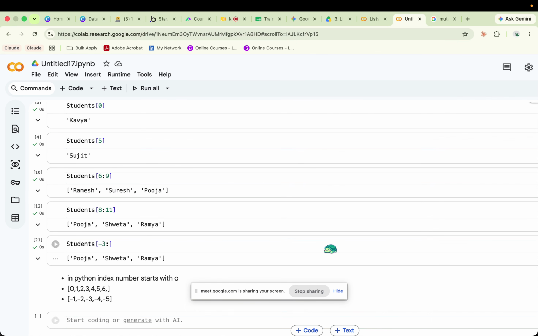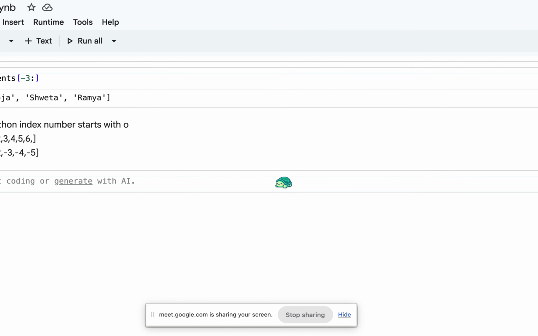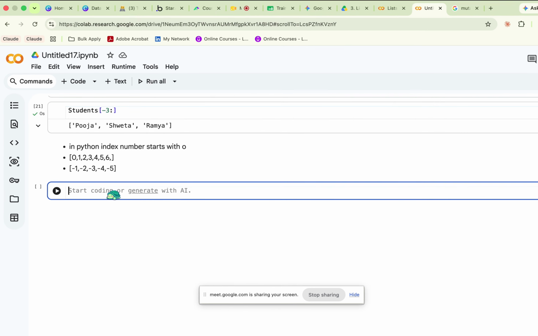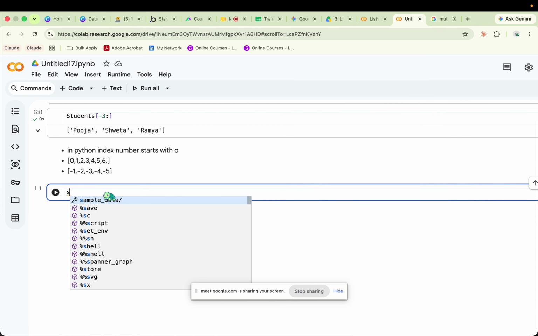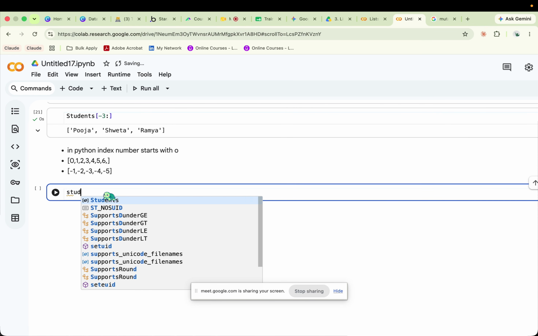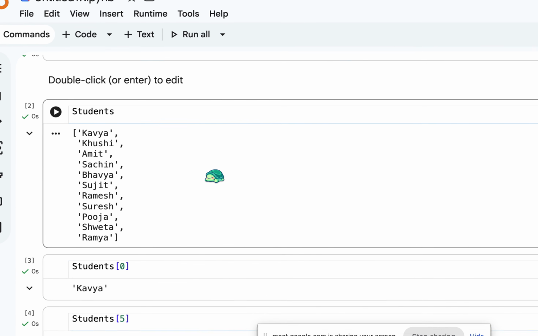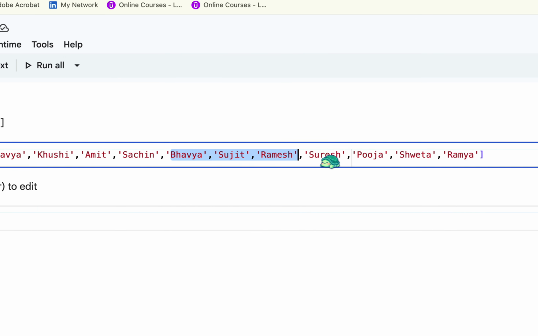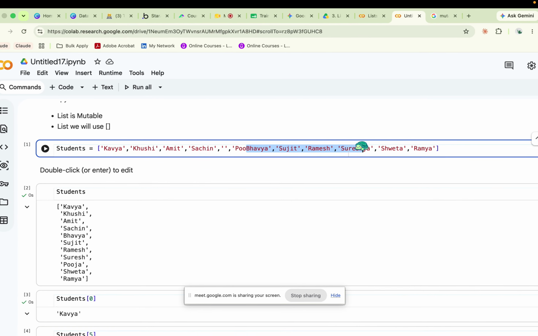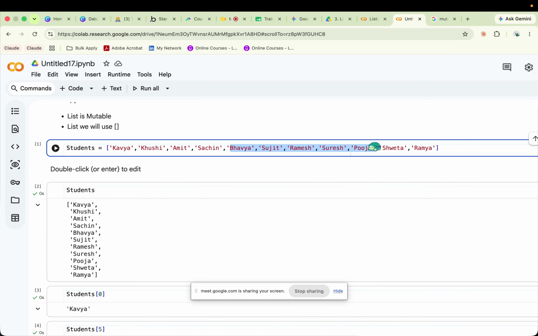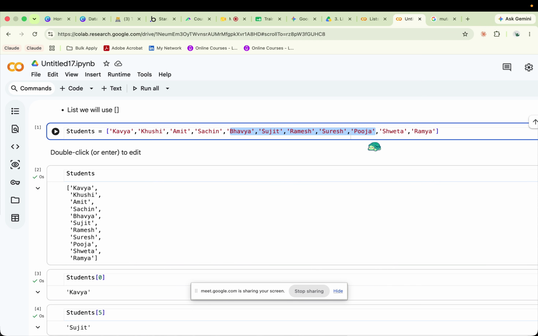I don't know, guys, whether you understand or not. For you, I will make a test, okay? Don't worry about that. Let's go for one by one example. Kavya, you'll tell this example now. If I put students, now tell me, if at all I want Bhavya, Sujit, Suresh, and Pooja, from Bhavya to Pooja, then what will you use actually?